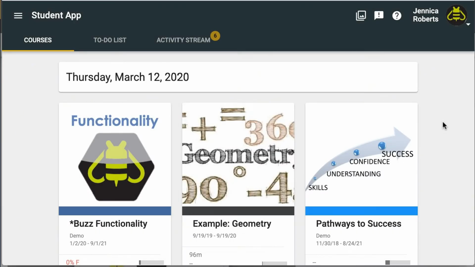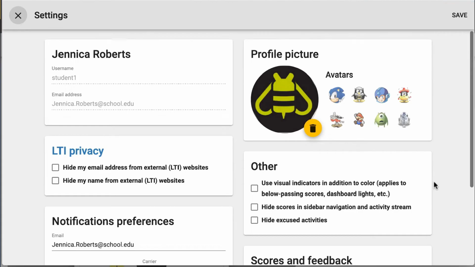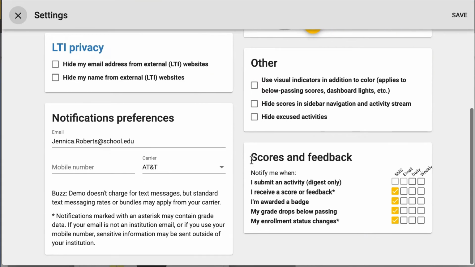Buzz allows you to receive notifications from your teacher or your courses. To turn these on, click on your profile in the upper right-hand corner and go to Settings. From here, scroll down to where you see Scores and Feedback.